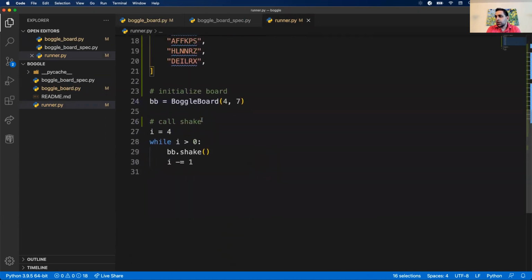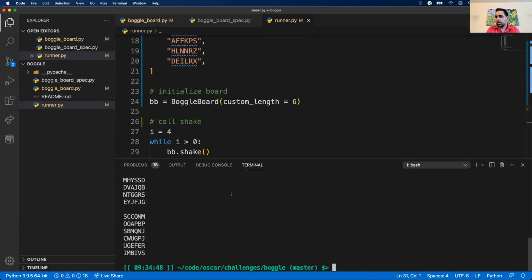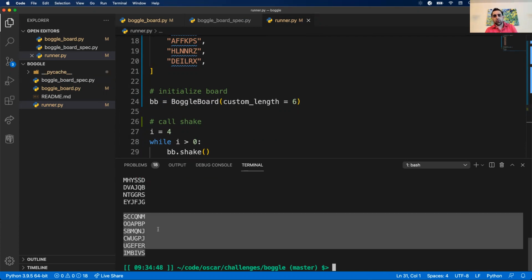Dice list can stay. For the Boggle board, let's do custom length, or maybe I should call this size instead of length, but let's make it a 6x6, and the seed value can still be 7. I'll get rid of that. Okay, let's try 6 and see if this works. Python runner. All right, there we go. So it's a 6x6. It seems like we can create as big or small a Boggle board as we want. That's kind of cool.